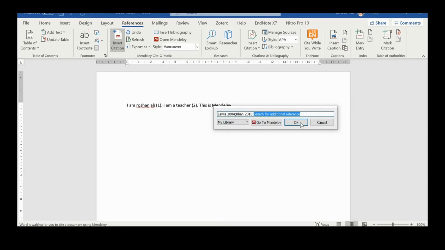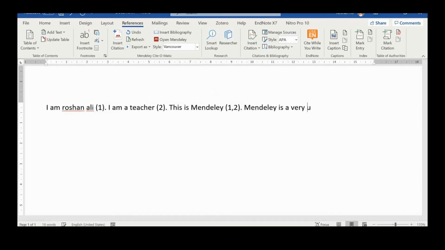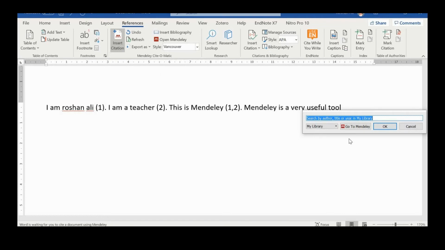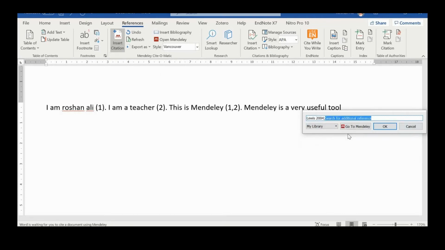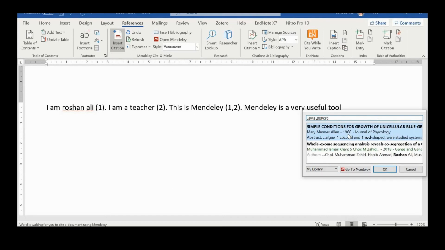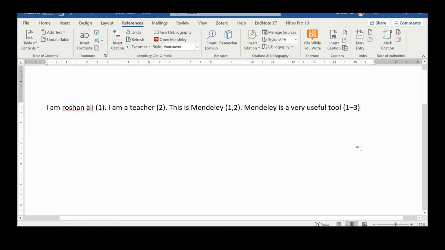If you want to insert another citation, you can also add 2 or 3 references into the same box. Okay, similarly, you can add as many references as you want. A third reference. Okay, click OK. So 1-3.